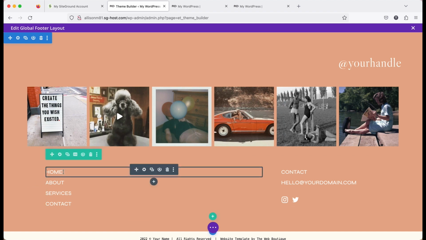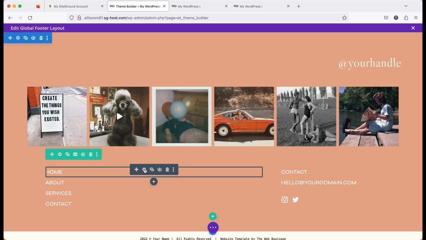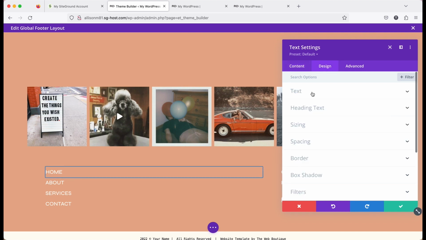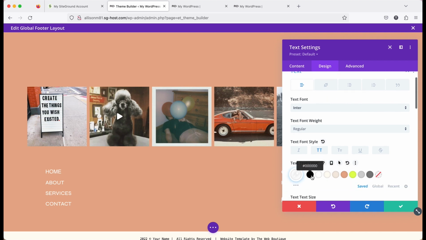Now for the navigation links here, you can see these are all set up as separate modules. I'm going to click into the first one here labeled Home, and we'll go straight to the Design tab, into the text section. I want to change that font to Inter, same one I've been using. And I also want to change the text color to black.